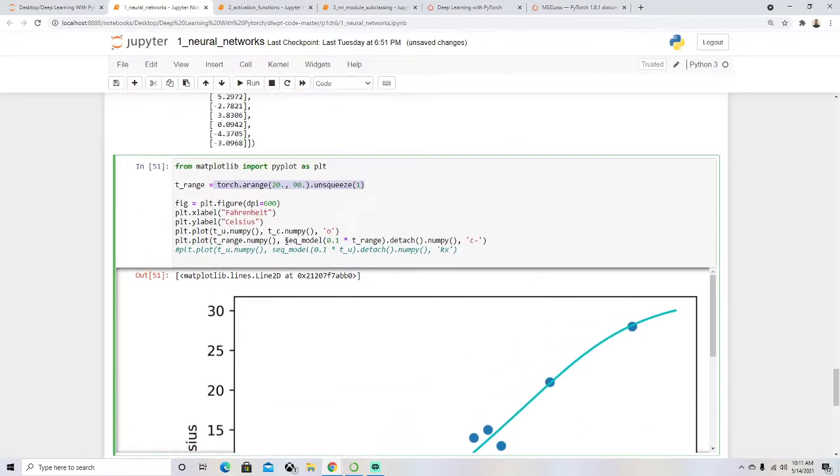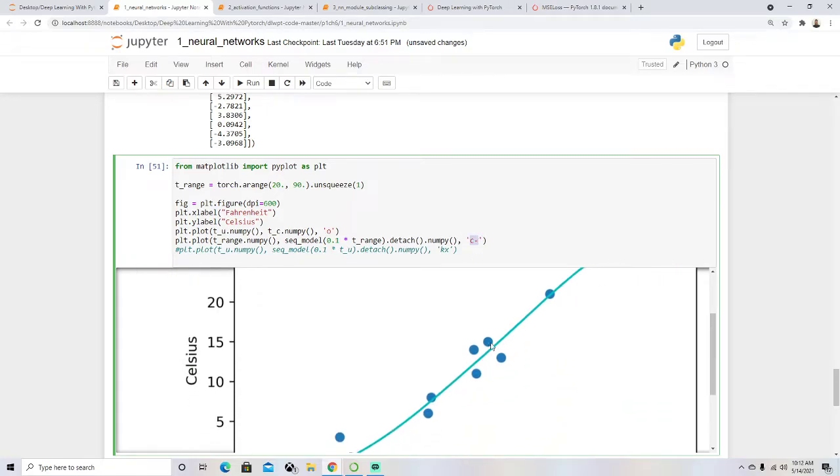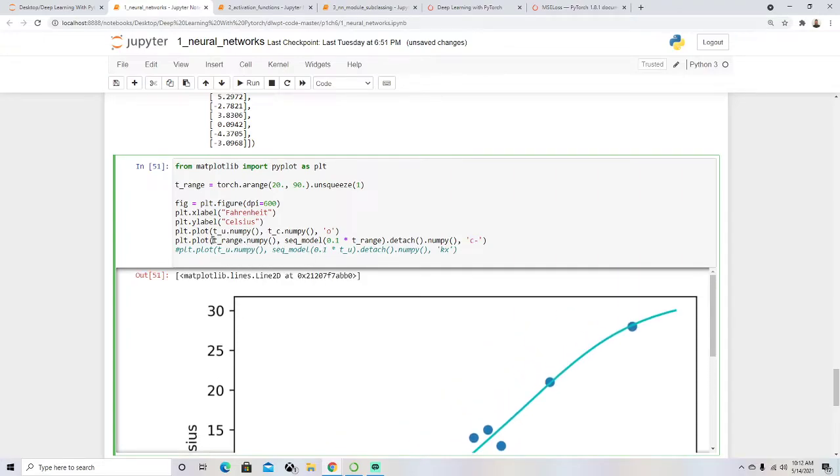We feed that into our sequential model, multiply it by 0.1 to rescale it, and then we have to do detach. I don't know why we have to do detach, and then put it into NumPy. I think we have to do this detach command to get it into a NumPy array. Remember, we're always converting between NumPy and Pytorch, so we're converting this back into a NumPy array. Then this C negative, I guess, makes it be a blue line, and our x-axis is just this tRange dot NumPy. Okay, fair enough. Maybe detach is getting rid of a dimension.